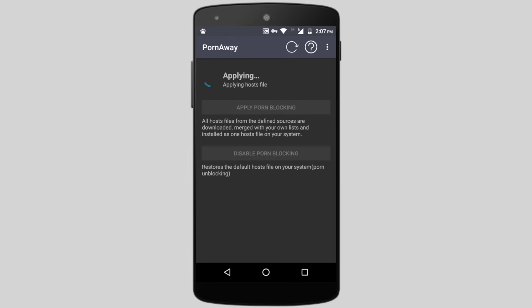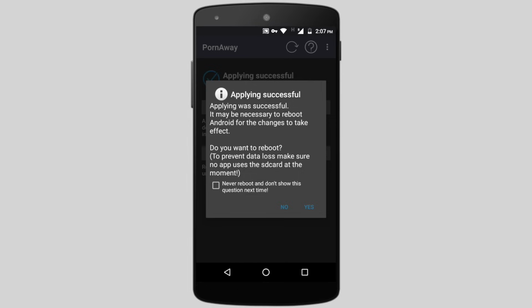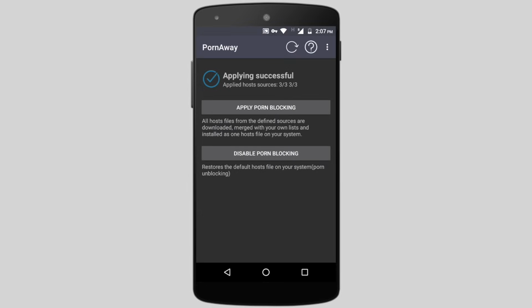And now it will block all the adult content from any application, including browsers, proxies, or anything. And that's not all. You can also go ahead and uninstall this application. You won't need it unless and until you want to disable PornAway.